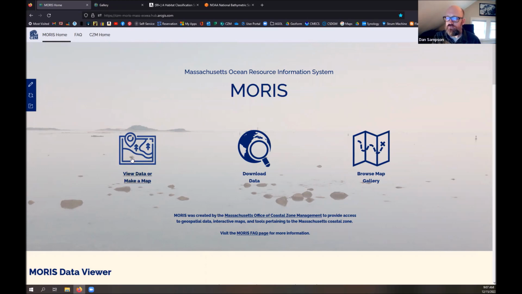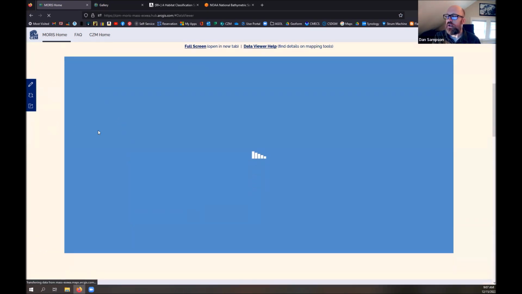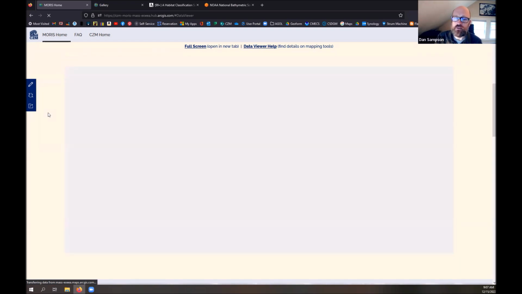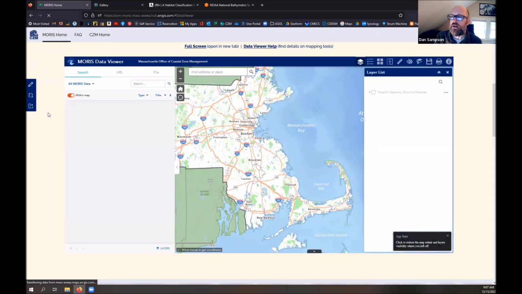So if we click on the view data or make a map, it's going to shoot us down to this point right here. And we're going to have this tool slowly start loading up for us. Now, if this doesn't load quickly, I'm in a whole lot of trouble because my demo is not going to go well either. Fortunately, it is loading up for us, and that's good.